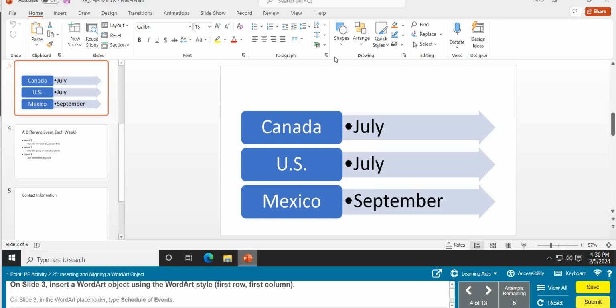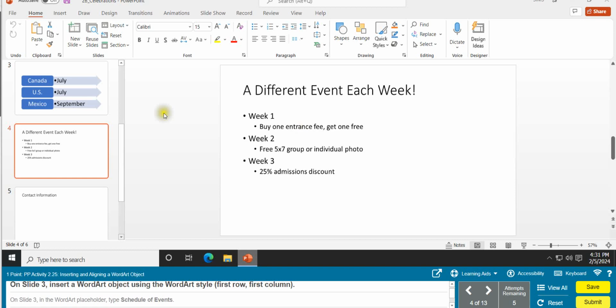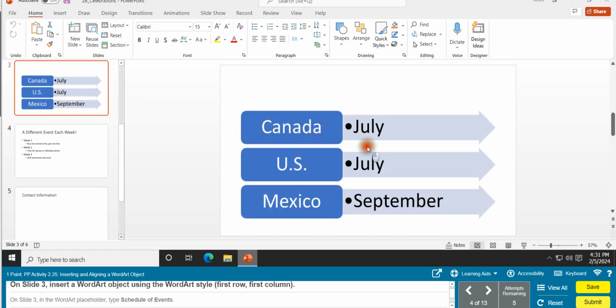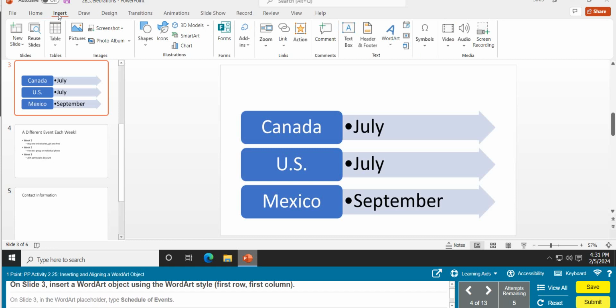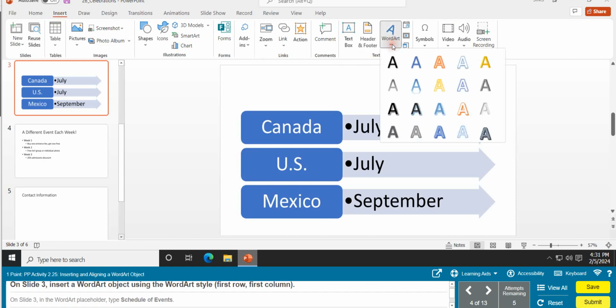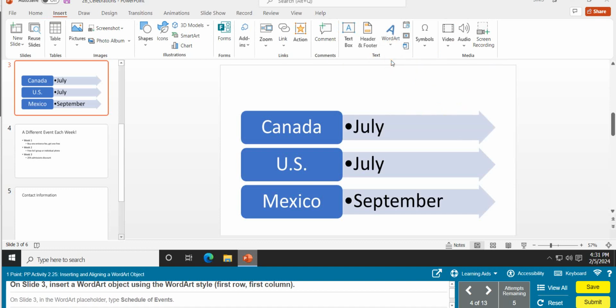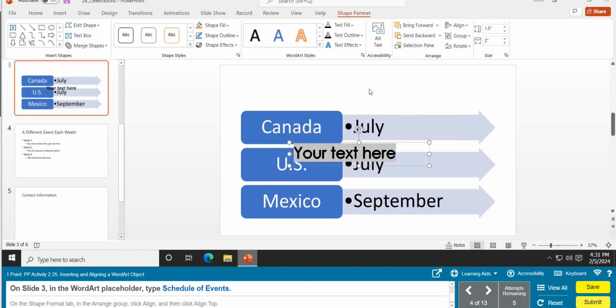On slide 3, insert word art object using the word art style 1st row, 1st column. So let's select that. Ooh, yeah. Slide 3. Alright, so we're not selecting anything. I guess we don't have to do that. So let's go with the old insert. Let's go to word art here. That's right, we don't have to select anything because we'll place it later. Alright, 1st row, 1st column, the very first one here. And then we're going to type schedule of events.